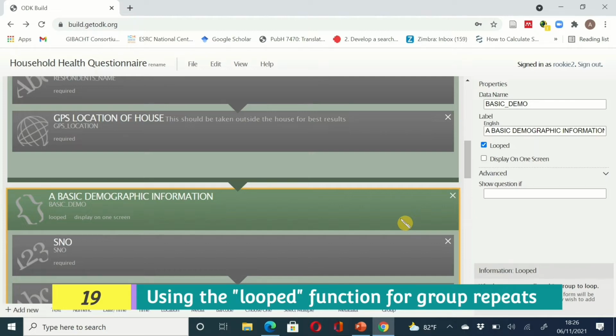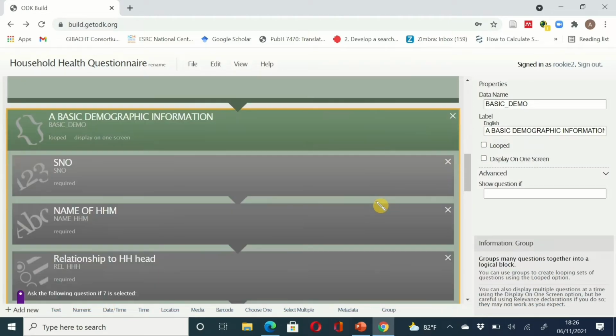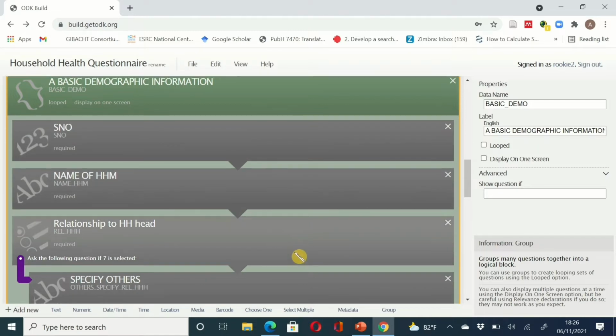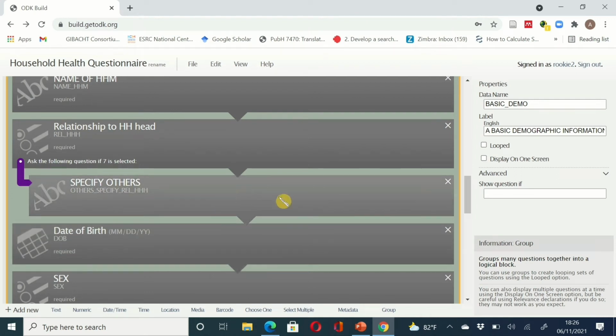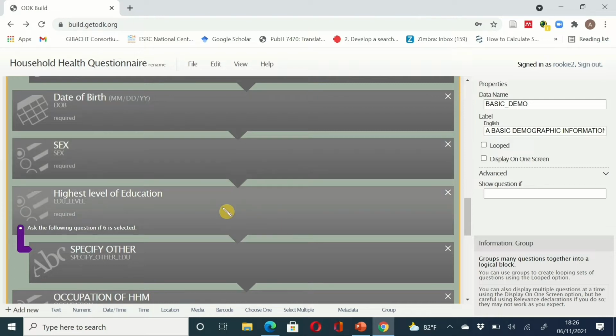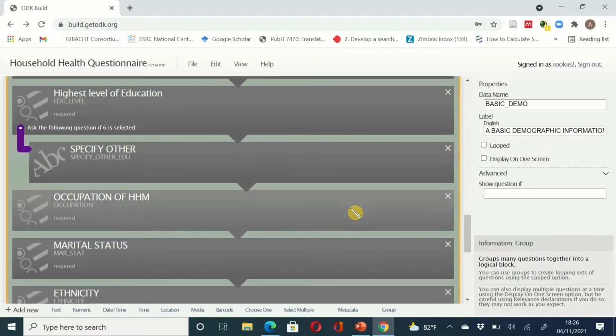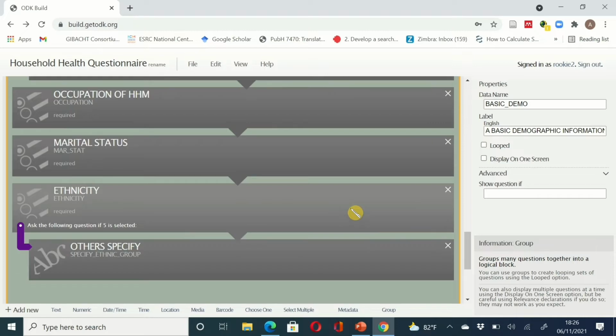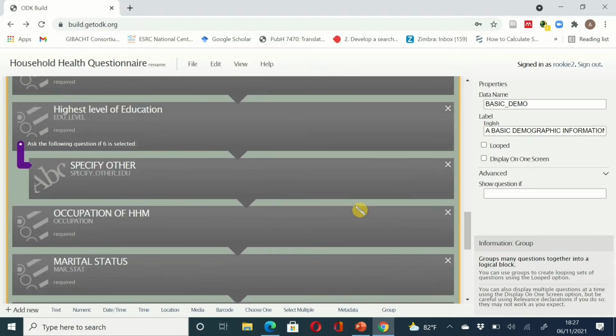Awesome. So what this means here is, by the time we go to the household head and we ask him all these details for himself, we ask him his name, he says his name is Malam Gambo, relationship to head of household, he's the head, so there's no others. Ask him his date of birth, we know his sex is male, ask him his highest level of education, it tells us. If it's Quranic, we select Quranic, ask him his occupation, marital status, ethnicity. By the time we're through, we have to loop it back to the next person.